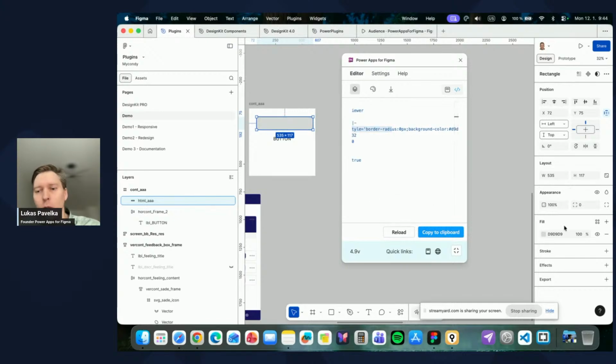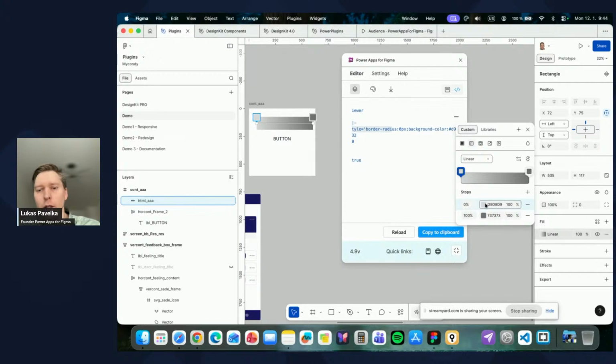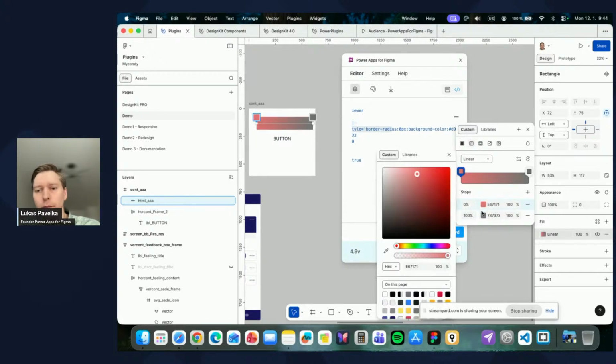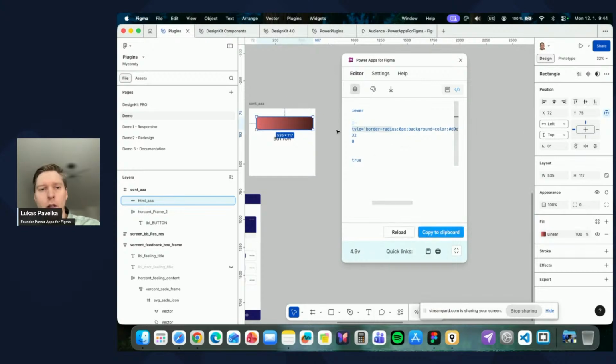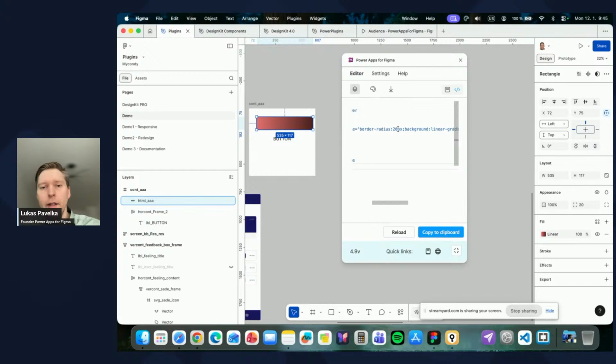So if I use linear code, and reload it, as you see here, you will get the linear gradient. So therefore, HTML is better if you want to use the corners, and here is the border radius 20.